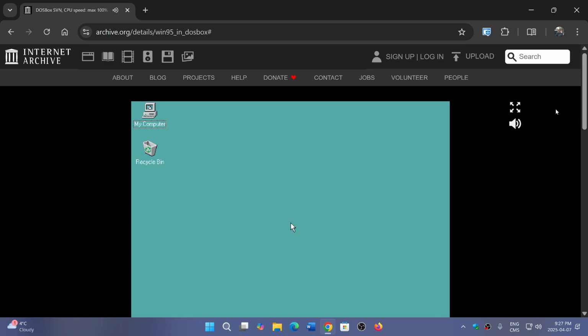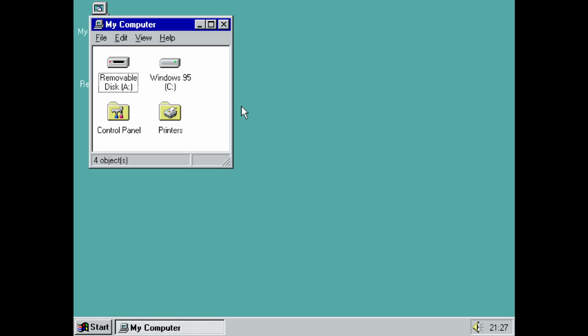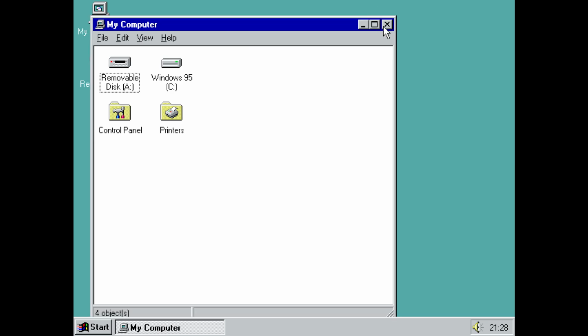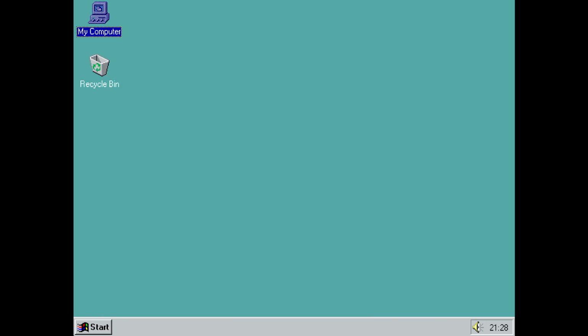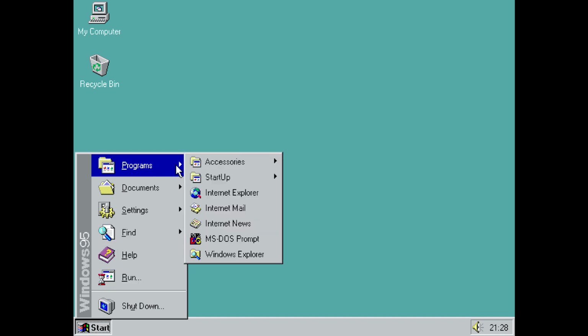Go. We are in Windows 95 now. So you can click in the window to get back to your desktop. You just use the escape key. But this is definitely a working Windows 95 computer. It's just incredible. Start menu. What's in here? What we had? Programs.